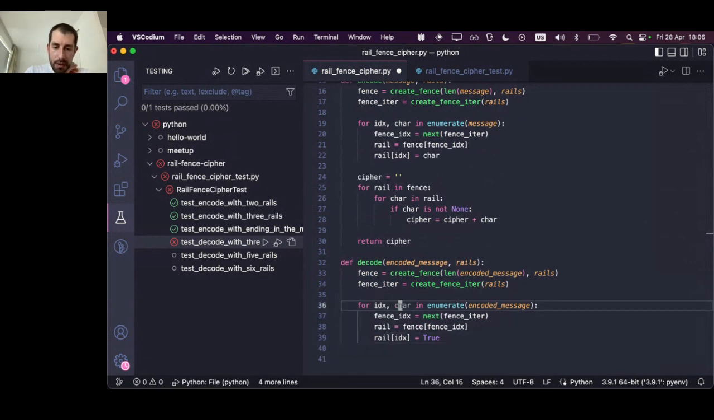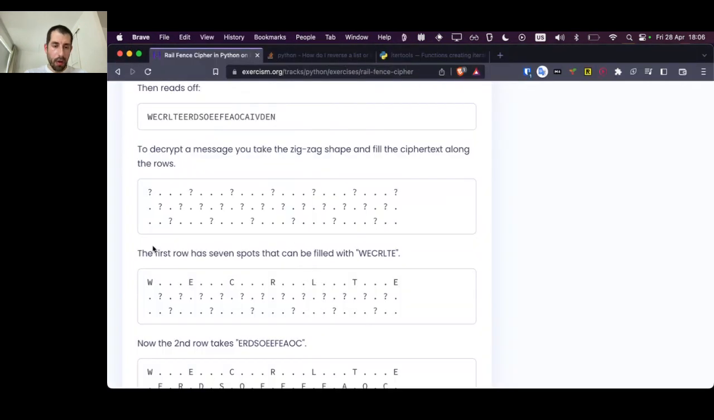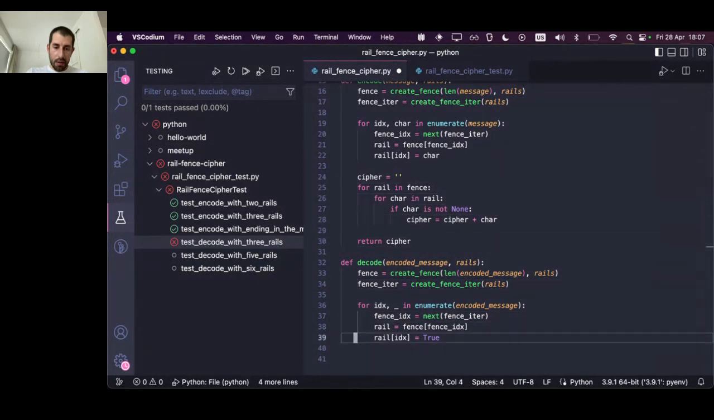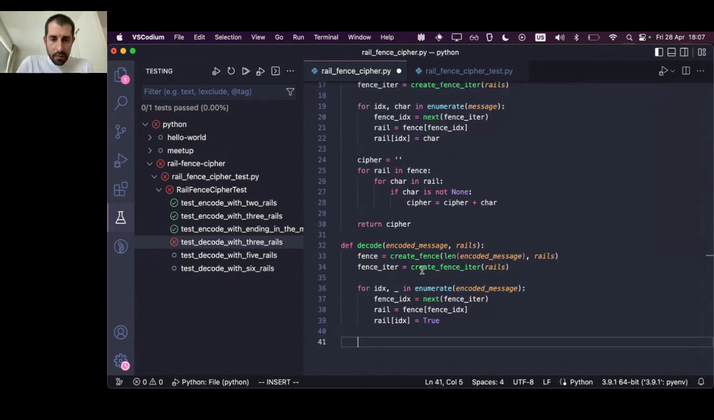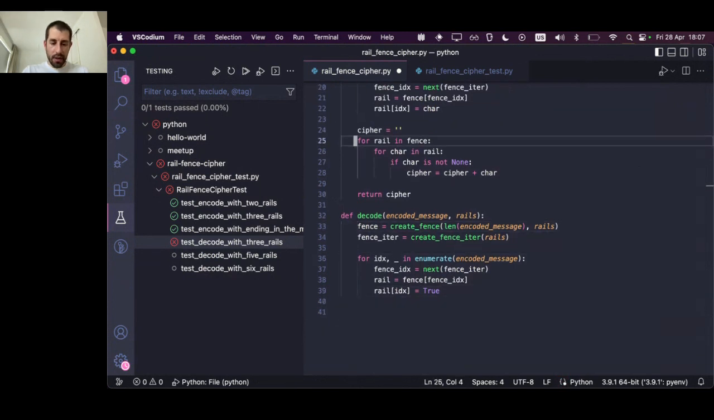Right. Then I don't need that char. Okay, so now hopefully we have something like this. We don't have question marks, but we have the value true. And now we need to fill in those spots with what is in the encoded message, but moving sequentially. So we need to iterate again along the fence. So we need this, I guess.